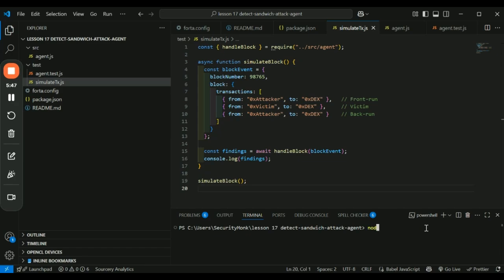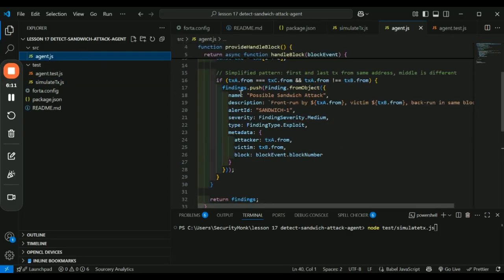Once you get the output and see the finding object, you will read "possible sandwich attack", and in the description it's going to say it was run by the address of the attacker and the victim address, and then back-run in the same block. And this will confirm that the bot can detect a suspicious 3-transaction sandwich pattern.